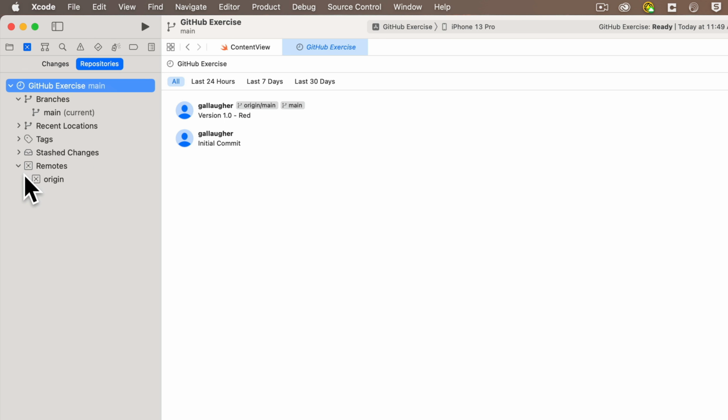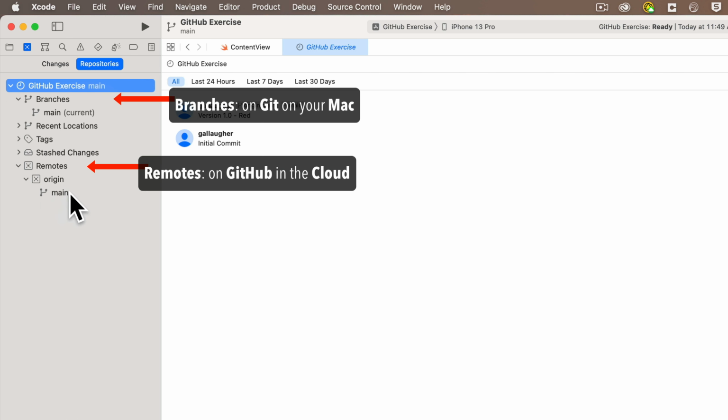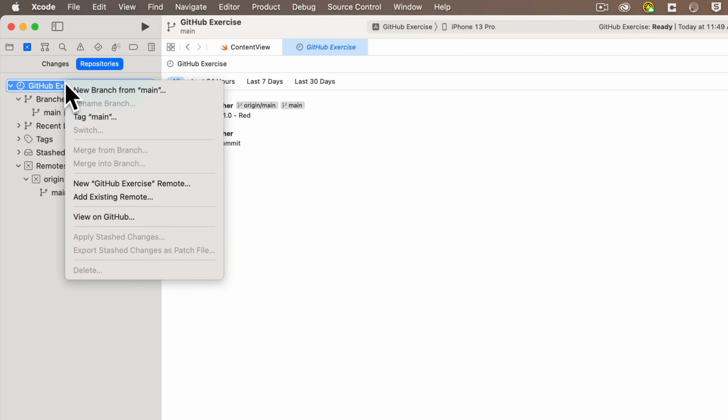Nice. Now also look under remotes inside Origin, and we see something called main. Now we're saving these commits to what's called the main branch, although right now we only have one branch. Main is usually where you keep the release versions of your work. Why don't we right-click on GitHub Exercises again and view on GitHub.